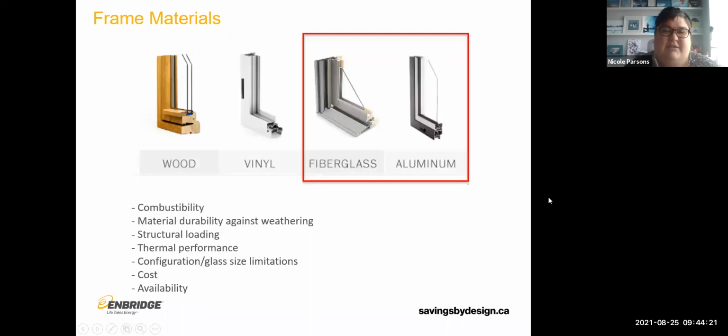So we're going to talk about fiberglass and aluminum as we move through. When we're talking about anything that is not a low-rise building, or anything that's not low-rise residential, possibly mid-rise residential, we're talking about fiberglass and aluminum, really. So any kind of commercial buildings, any institutional buildings like universities and hospitals and all of that kind of stuff, we're talking about fiberglass or aluminum.